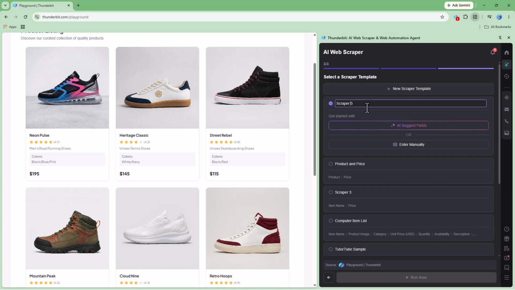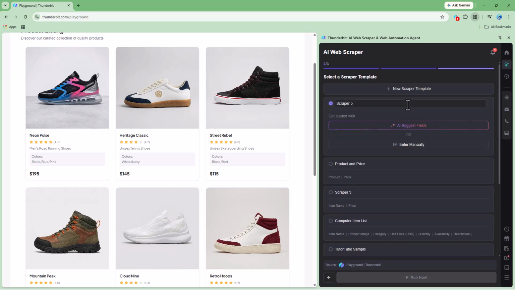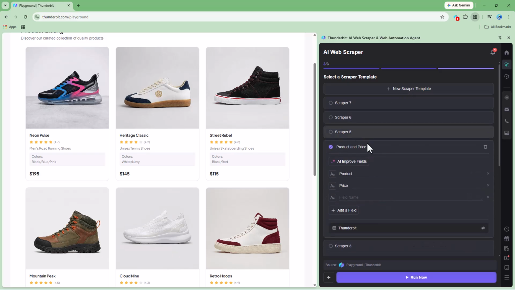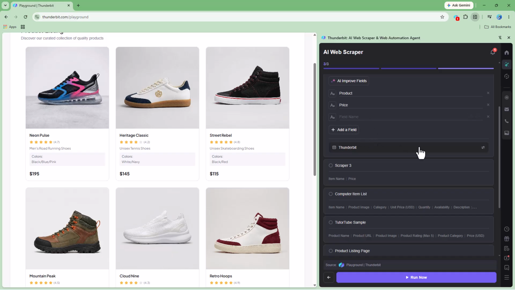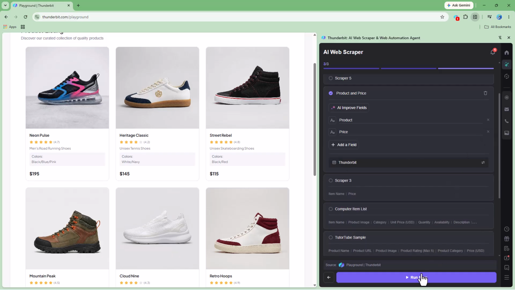So let's just go over here. So this is simply product and price. You can click new scraper template right here to create more as you want. But I have product and price, which is made right here. So you can go ahead and run that right here. So you can see that this is what you have. There's an empty field. Let's just remove it.